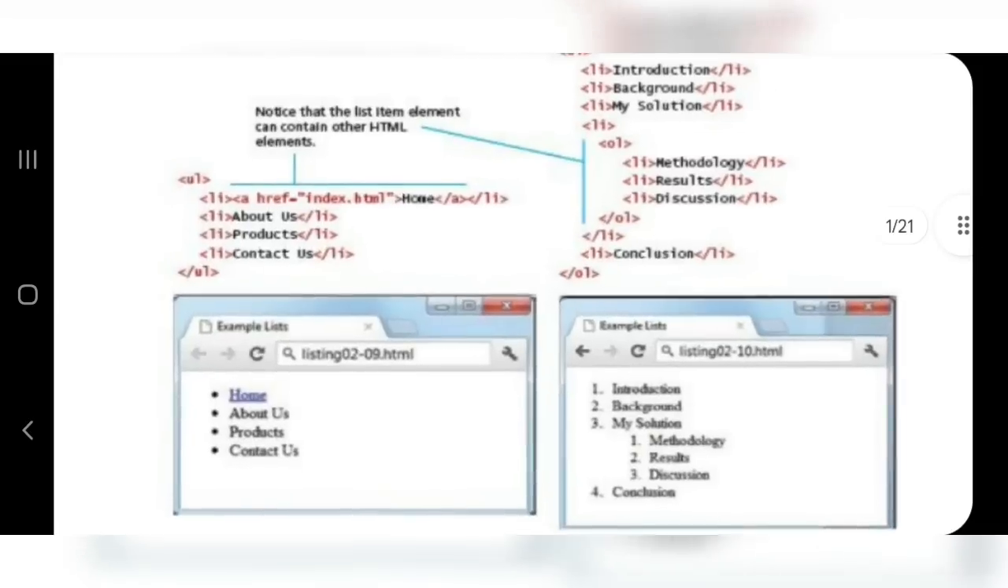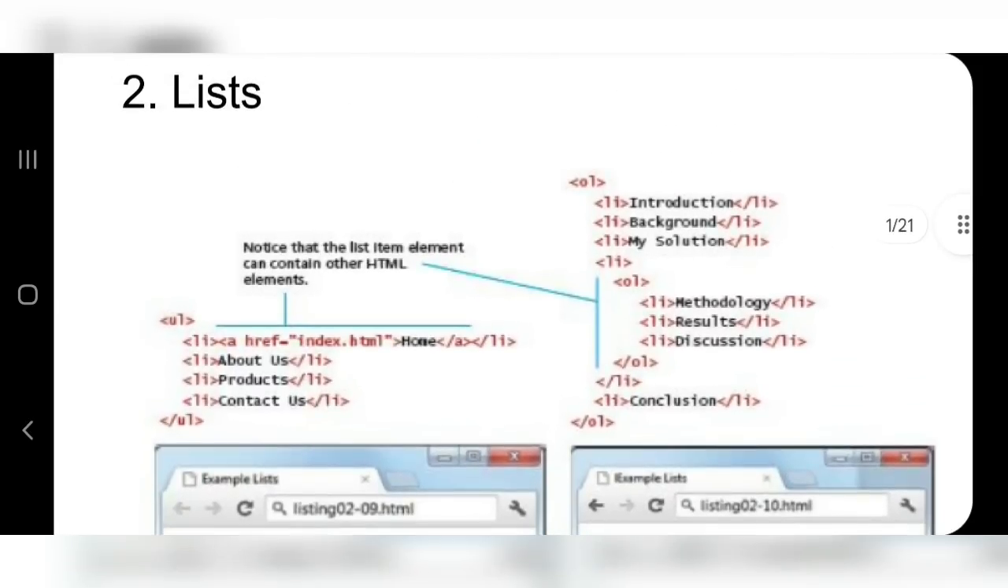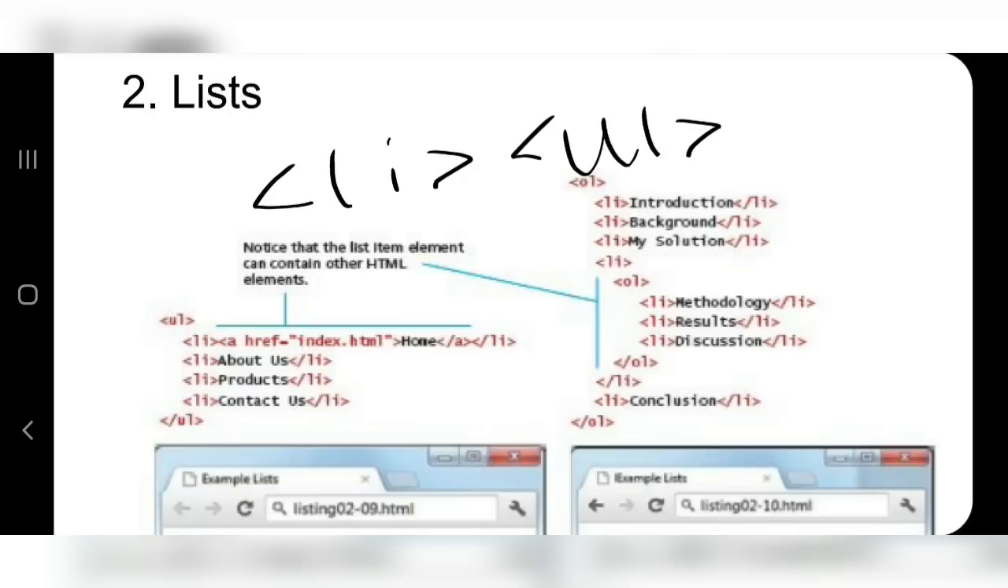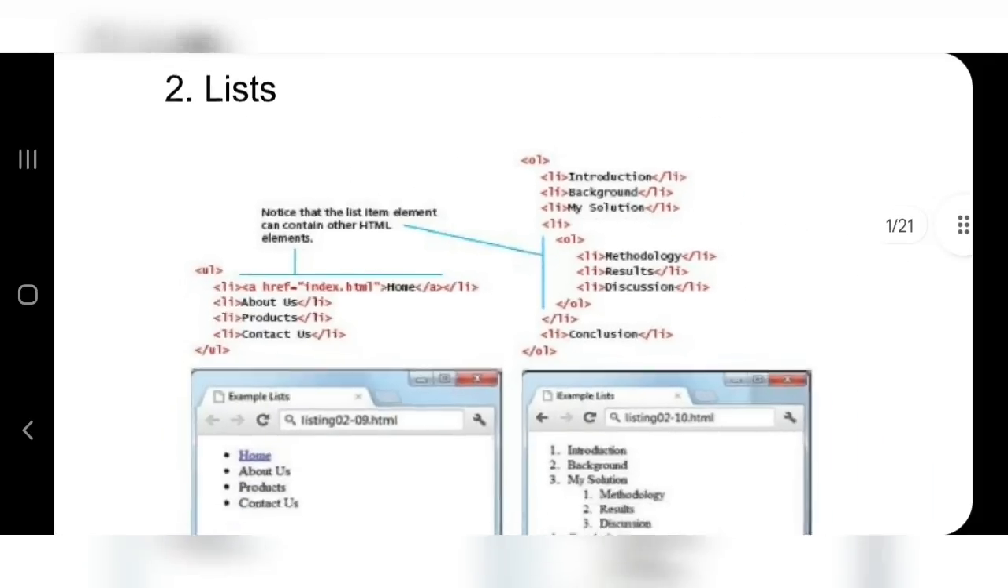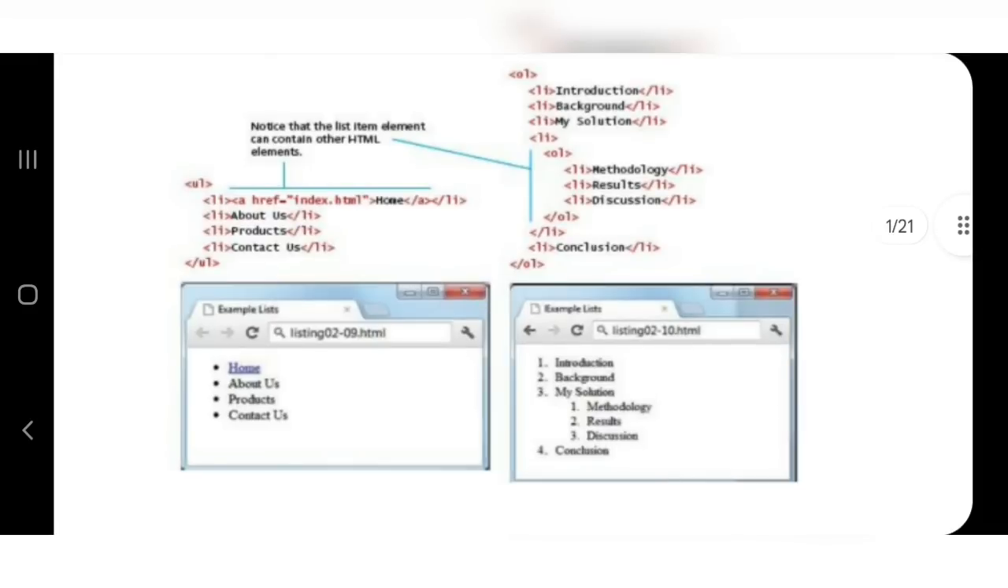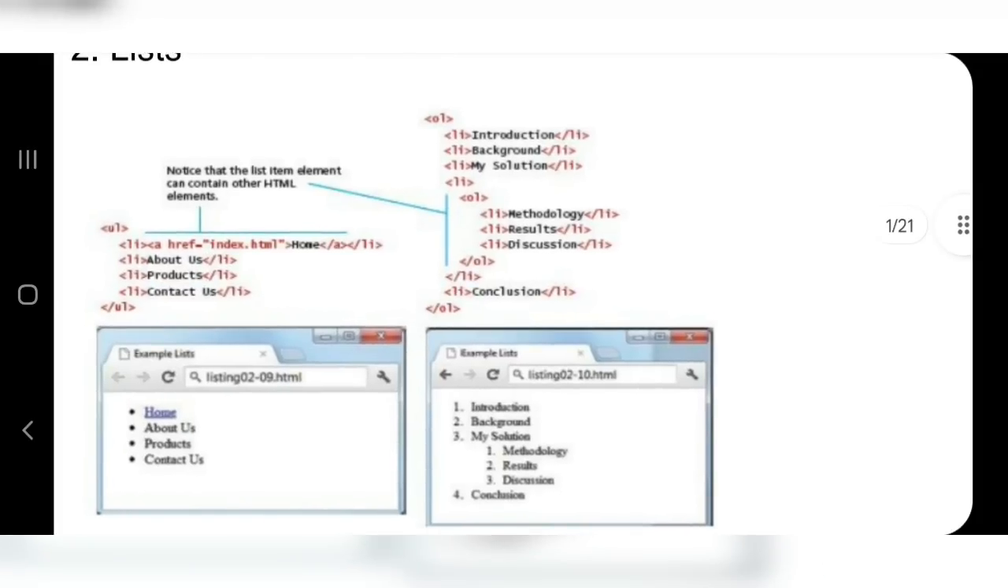Next we have lists. In lists, what are the three things you need to keep in mind? The li tag, list item, ul, unordered list, and ol, which is the ordered list. In this there is the code as well as the output. There is ul here and there are li tags here. You can see unordered list tags will show as bullet points. Whereas in the ordered list, here's a list item and here's another list item, so two list items are there. Inside the second one there is another ordered list.